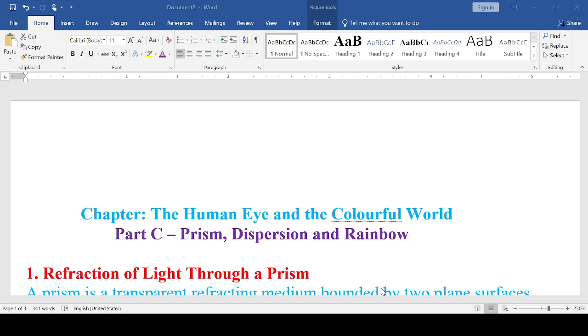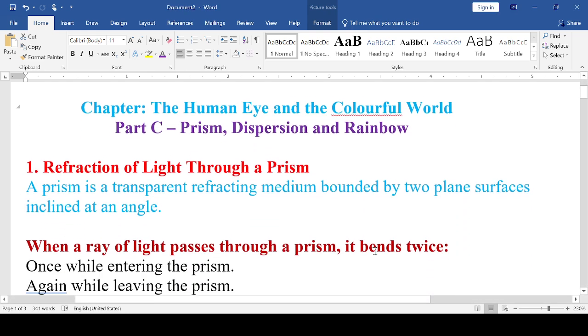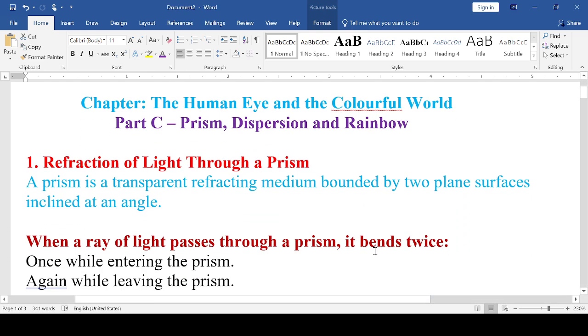We are going to complete the topic called prism, dispersion and rainbow. So first of all, refraction. The earlier chapter called light, reflection and refraction has been uploaded in the channel. You can check in the playlist light, reflection and refraction. The bending of light rays when light travels from one medium to another, we call it refraction.